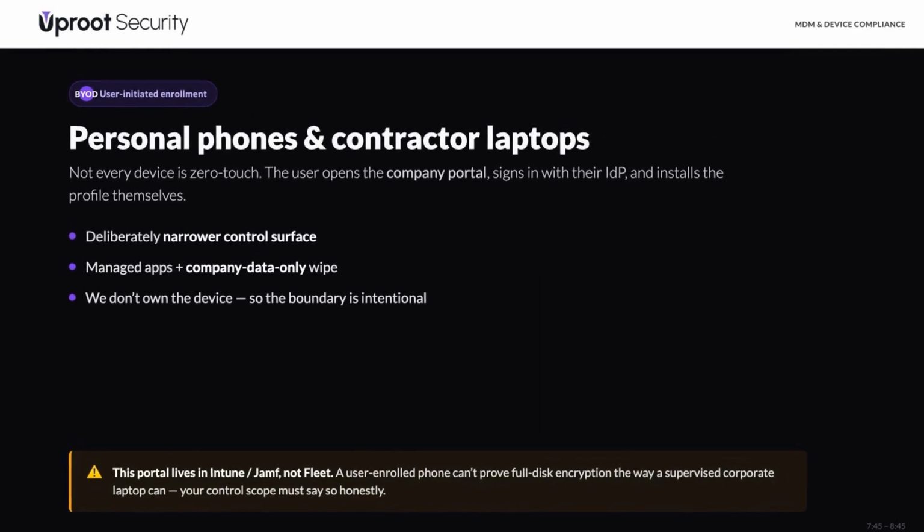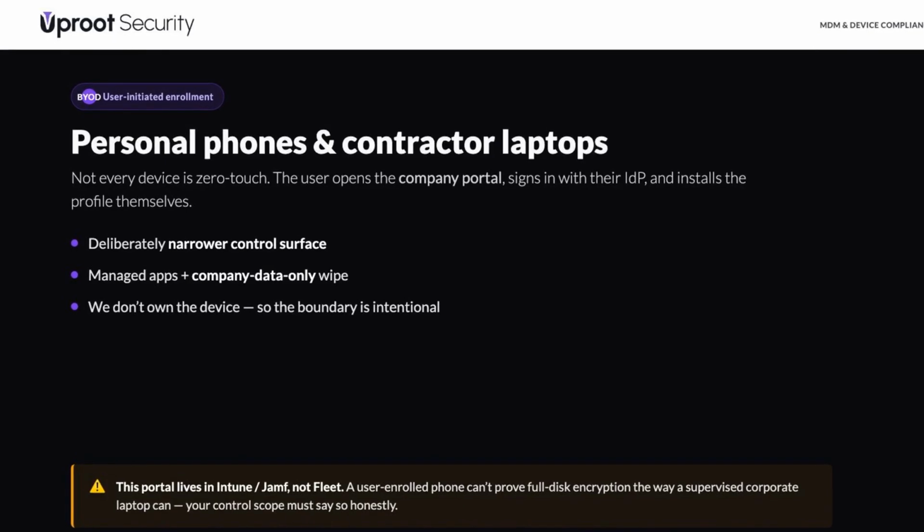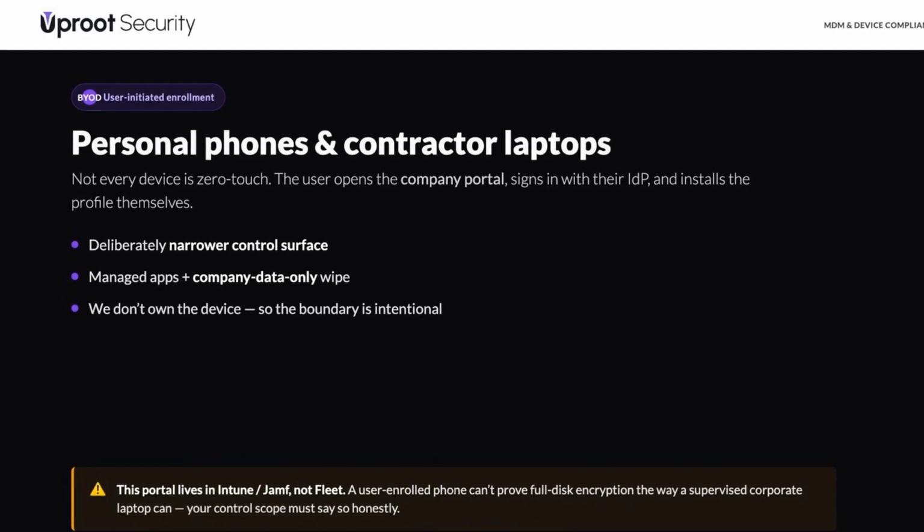Not every device is corporate-owned, and this is where it gets nuanced. Personal phones and contractor laptops can't go through zero-touch because you never bought them. Instead, the user opts in. They open a company portal, sign in with your identity provider, and install a management profile themselves. That portal lives in Intune or Jamf, not in Fleet.